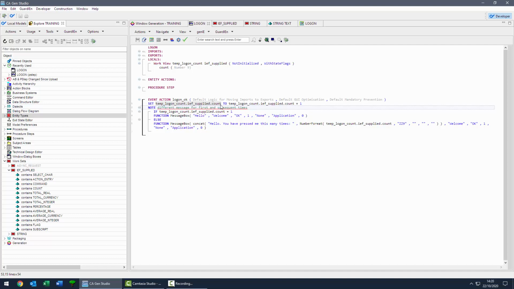Well, that's the first look at views, purely looking at local views, and in the next module we'll expand on that and talk about import and export views.